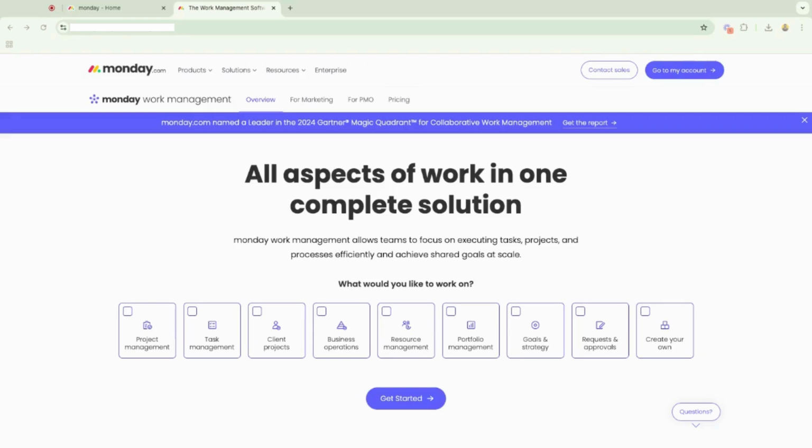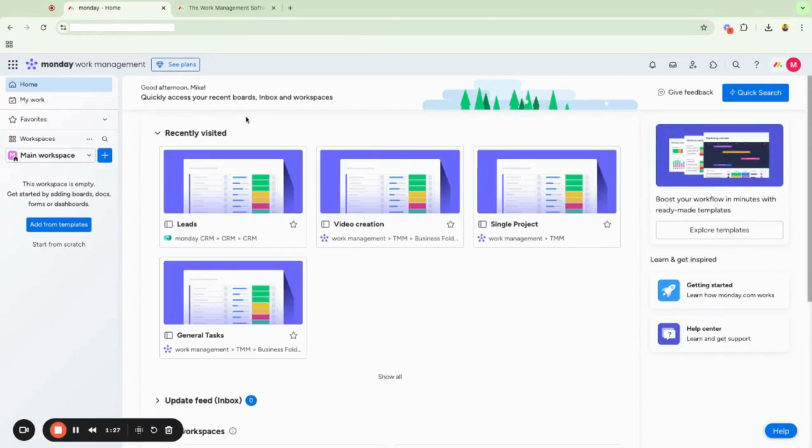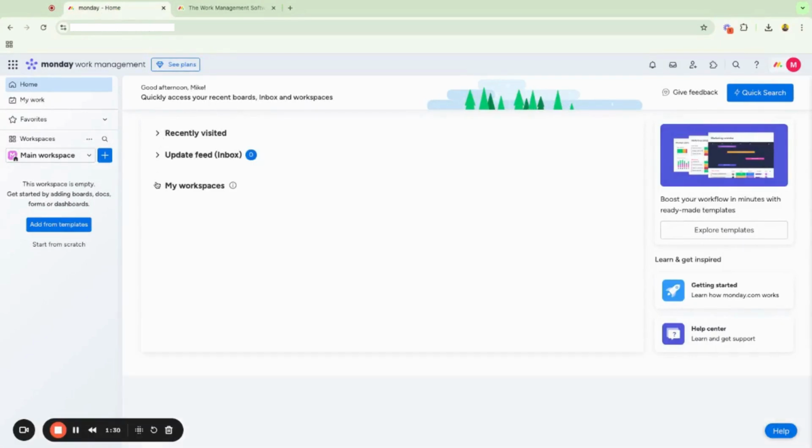To get started, click on the Get Started button on their website. It's going to take you through a series of questions to get your account set up. I already have mine here, which we're going to start with. We have the home page here, what you see when you first log into the platform.